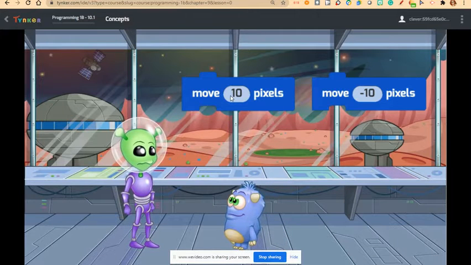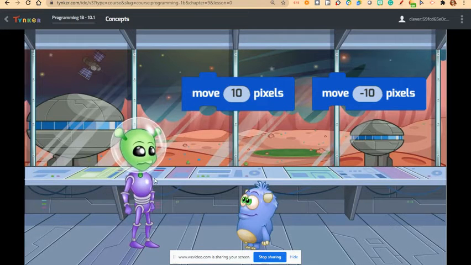So see how I move this way, and now I want him to move backwards. I just put a minus in front of it. Okay, just think of this 10 has a plus in front of it, and this has a minus, and one is opposite of another. Remember, when you're practicing your math skills, your plus is opposite of minus.